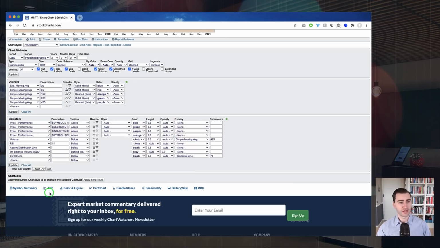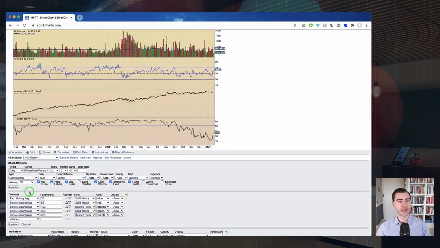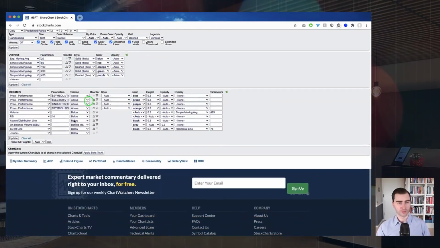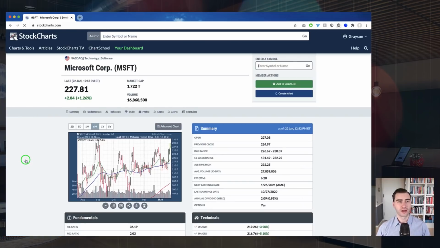So you've got symbol summary in there, you've got ACP and point and figure, some of our other visualization tools like perf charts and candle glance, lots of options here in this row of links down at the bottom of that SharpCharts page. So again, you type in a ticker symbol, you come down to the bottom of the SharpCharts workbench, and you can click symbol summary from here to jump right over to that. That's actually a common way that I get over to the symbol summary page when I'm charting something, when I'm looking at something on the SharpCharts workbench, and I want to sort of get that next level up, that higher level view of that symbol. Rather than going to the top of the screen and typing it in, I just come down here, click symbol summary, and I'm good to go.